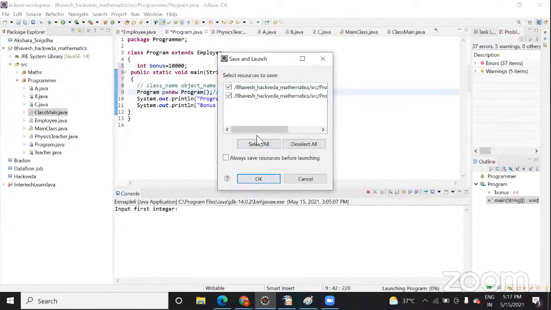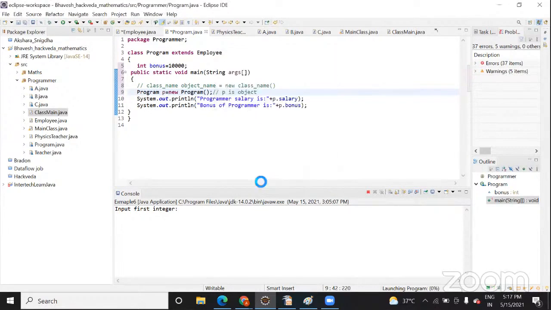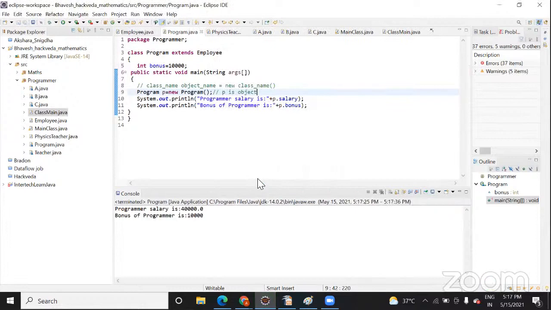By default it is taking both. Why? Because you are extending, so it will take both whenever you run it. We also added public to Employee, so that's why it is also saving that class.